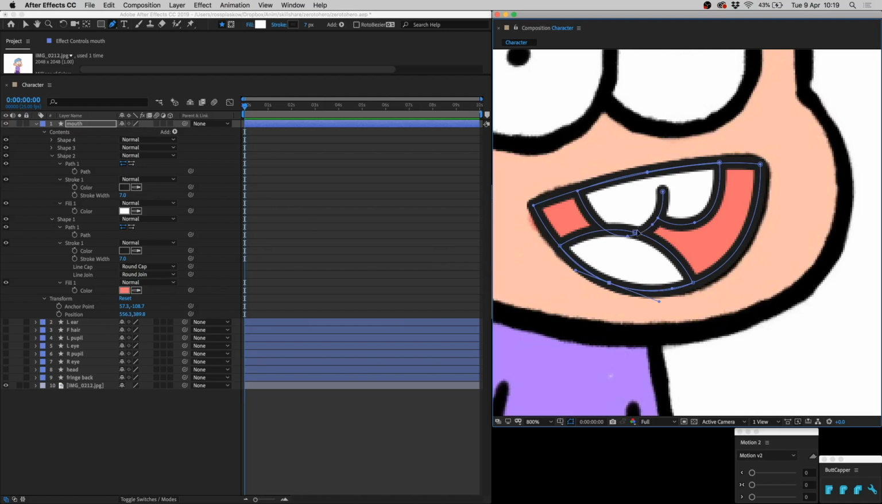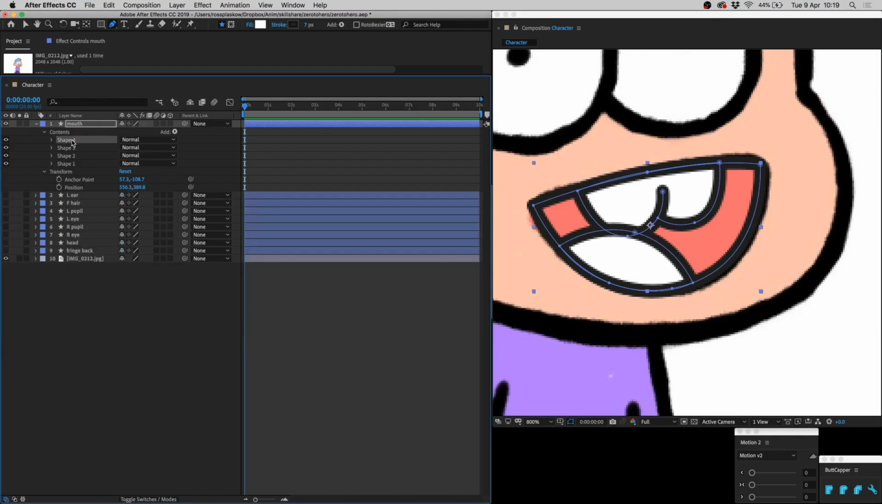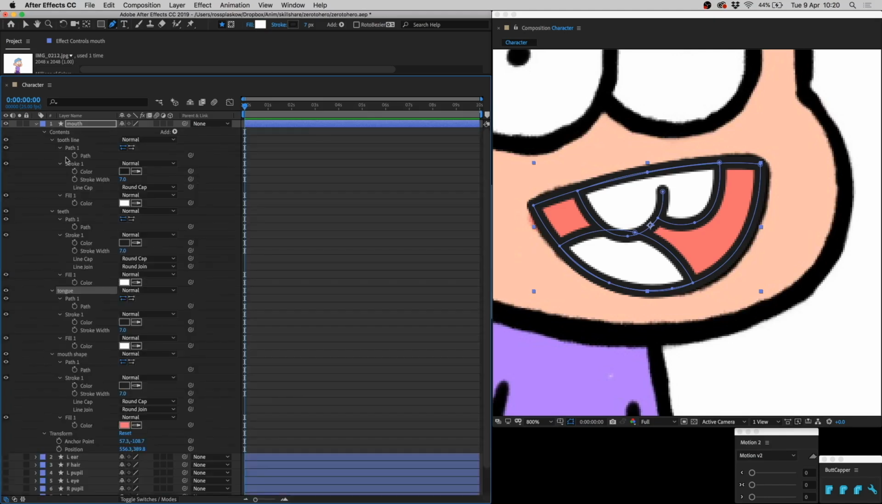Now, as you can see, the tongue is over the teeth. So just close these shapes, and I know that this is the tongue. So I'm just going to drag that underneath the teeth. So I know this is the tooth line, and these are the teeth. And this is the mouth shape. So we want the tongue above the mouth shape and below the teeth.